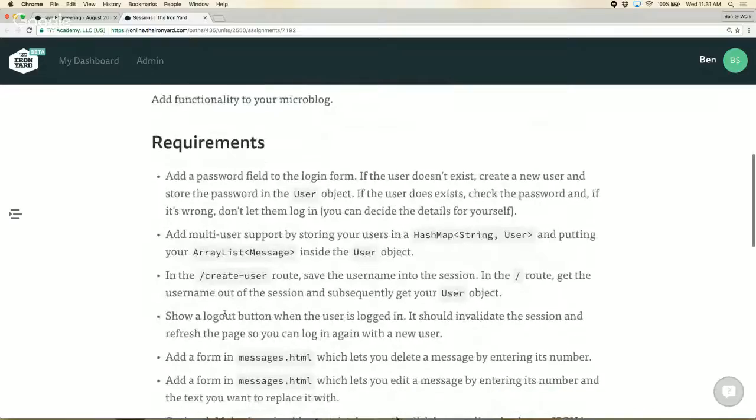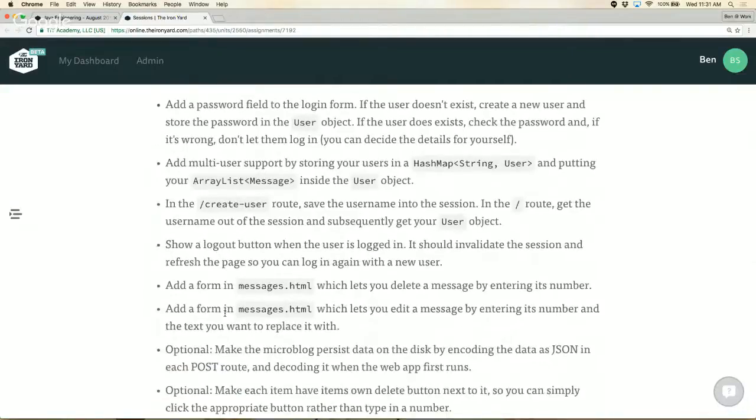Okay, so we're going to take our microblog that we wrote yesterday and we're going to add some stuff to it, right? So we're going to add a password field to the login form. If the user doesn't exist, create a new user, and store the password in the user object. If it does exist, check the password, and if it's wrong, don't let them log in. I think this was a hard mode requirement yesterday. Right? We're going to add multi-user support by making an array list of messages inside the user object. Lots of you guys did do that yesterday, so hopefully this should be an easy requirement.